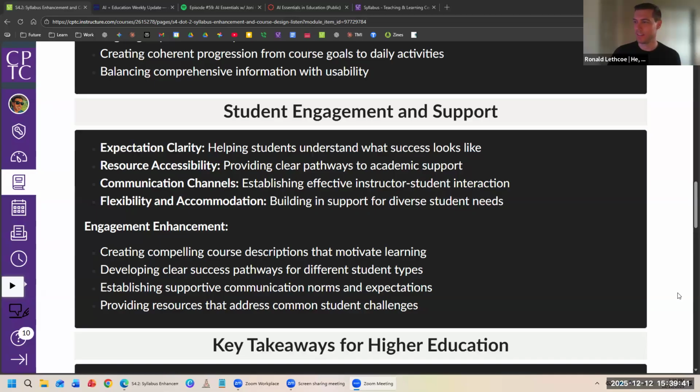Okay, nice. I'm interested in the type of assessments that you create. Let's keep moving on just for time here. So student engagement and support. I'm just going to go over this pretty quickly. Expectation clarity, helping students understand what success looks like. This, once again, I don't know if there's enough room in the syllabus. We don't want too long of a syllabus, but including this with your assignments, examples always help.